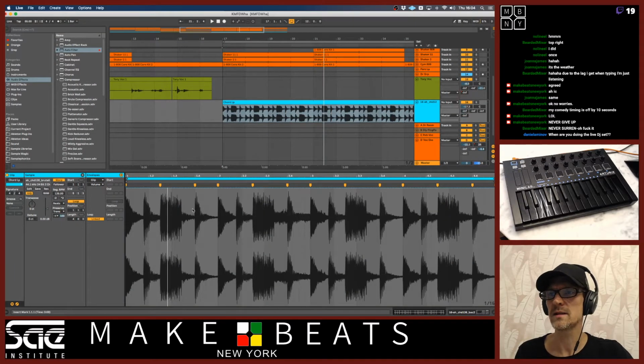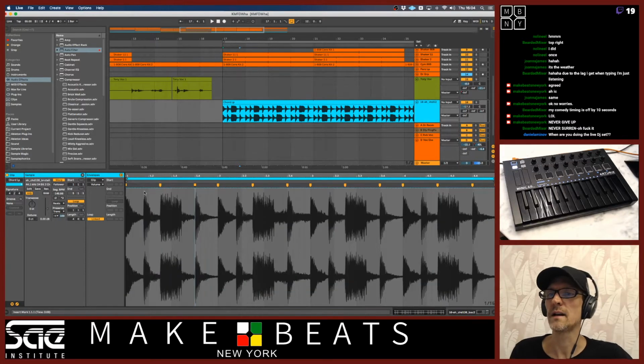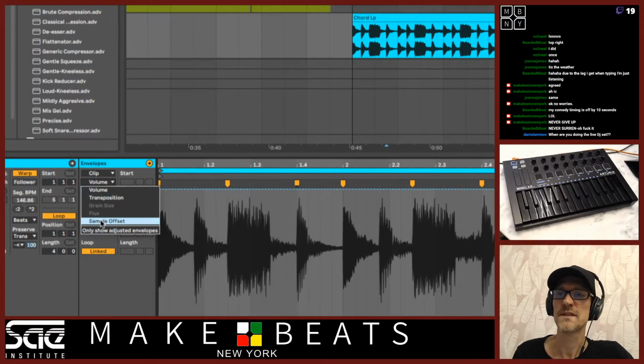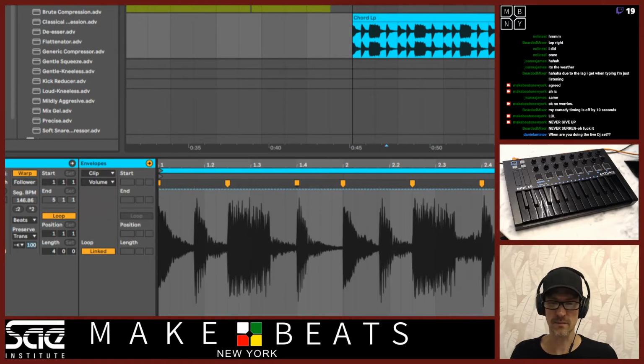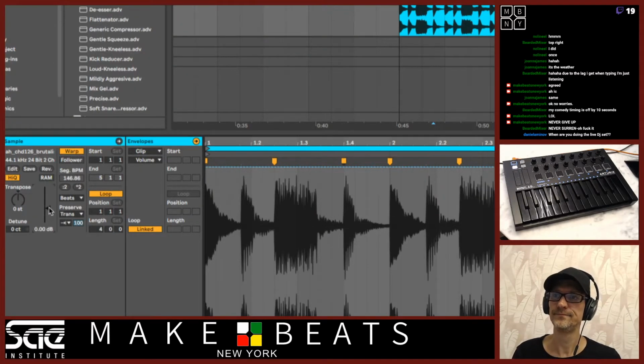And now you can see in here, it's got my audio file. You can see the audio waveform, and you can see there's this blue line in here. And under clip, we have volume, transposition, sample offset. And so volume is basically my clip gain right over here. It's this right here.